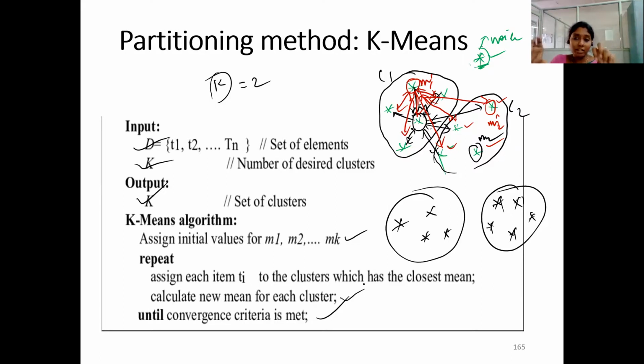Once the clusters are formed, what to do? Again we need to find out the mean. Yes, the same process repeats. If we have the mean, we need to find the distance between the points and the mean, and based on the distance all the closest points fall into that one group. Similarly here also, all the points closest to the second mean fall into the second group.